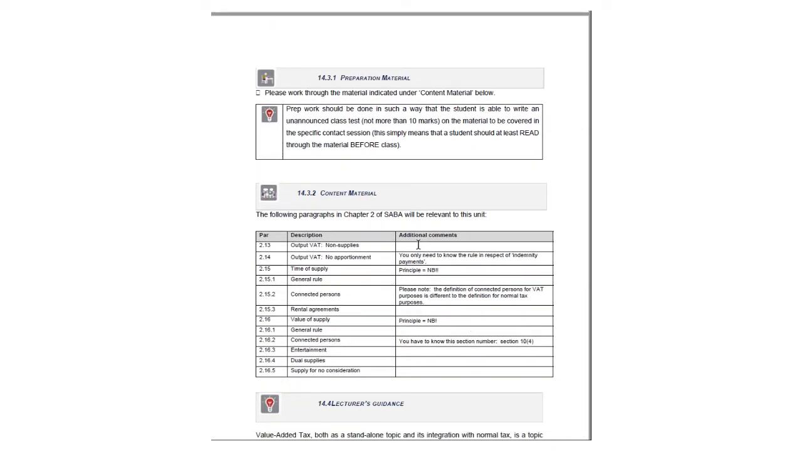Then if you go to 14.3, study material, what you need to be doing is you need to have open your study guide together with the following paragraphs in chapter 2 of the SABA, and then read through them at least.